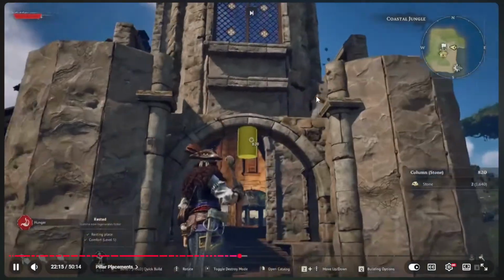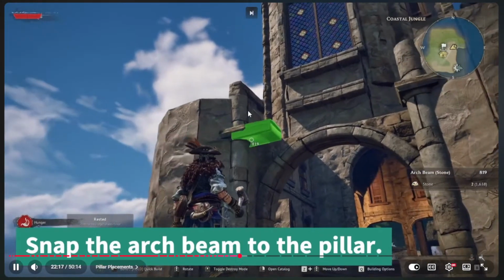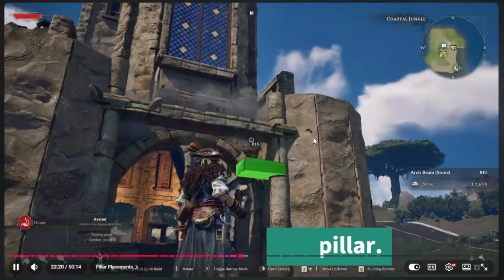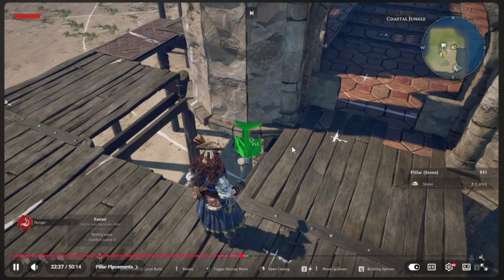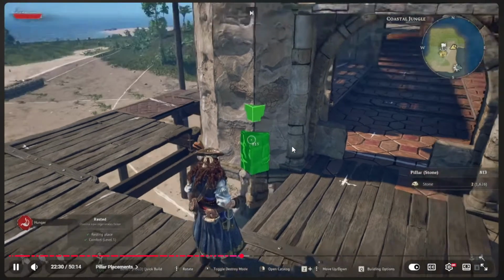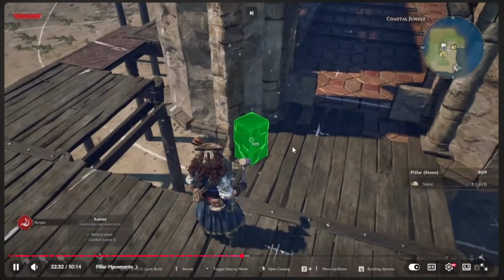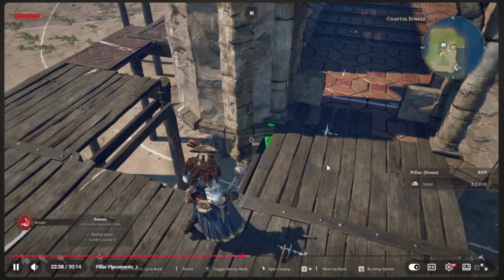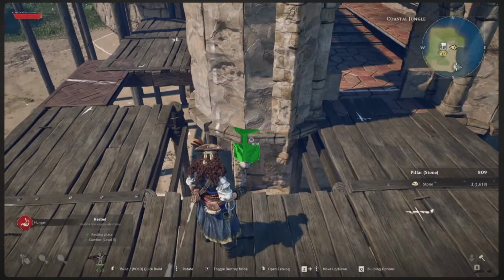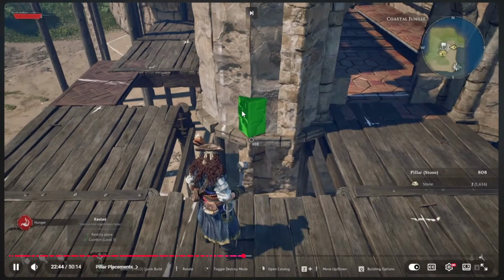And we are dragging an arch beam across here. So you want to be on 15-degree snapping for this, and you see this line here, you're trying to line up this pillar, that gap, just like this. So they're pointing in the same direction. You're just going to drag it up to the top of the wall. You're going to do it on this one as well.